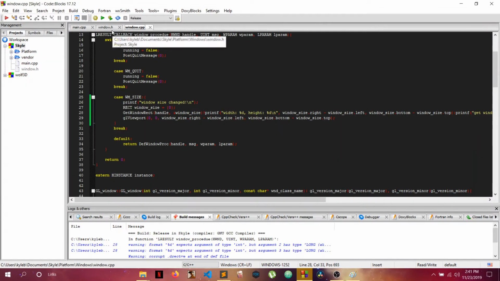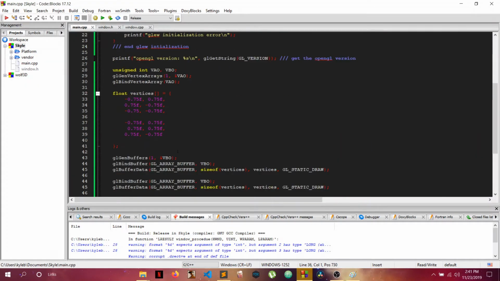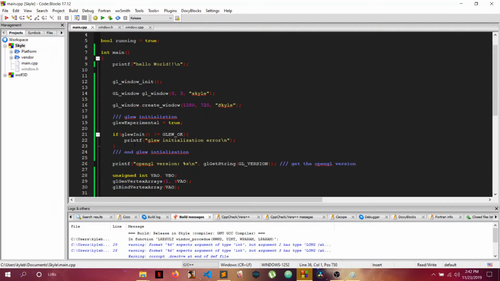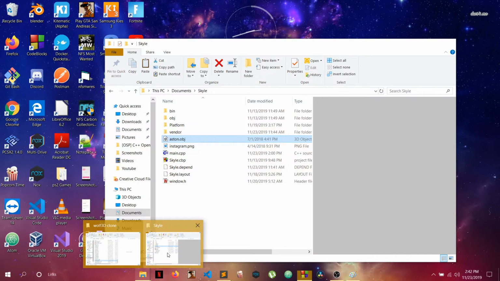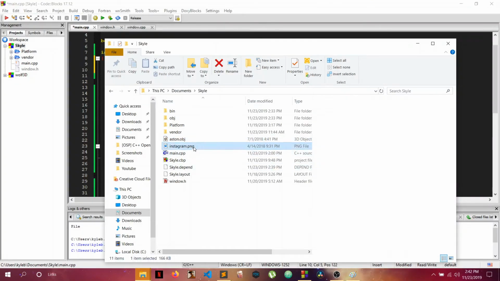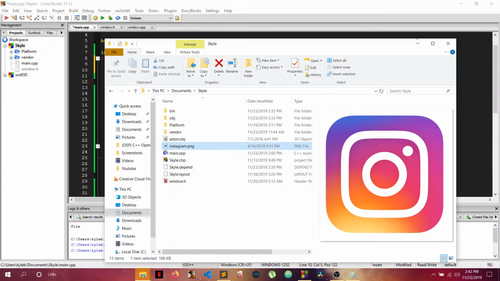Okay, so next we'll actually get to doing stuff with the texture. First thing we want to do is just load the texture. We could do this anywhere really. I think I'm just going to do this at the top. We just want to load the image we're going to use. The image I'm going to use is this Instagram PNG right here. You could use anything really, but this is what I chose to use. It's the image I had on hand. So okay, let's get started.